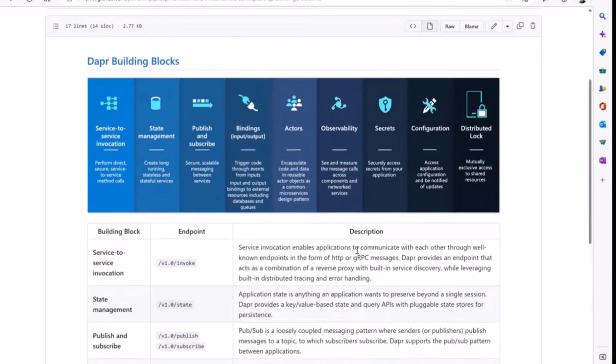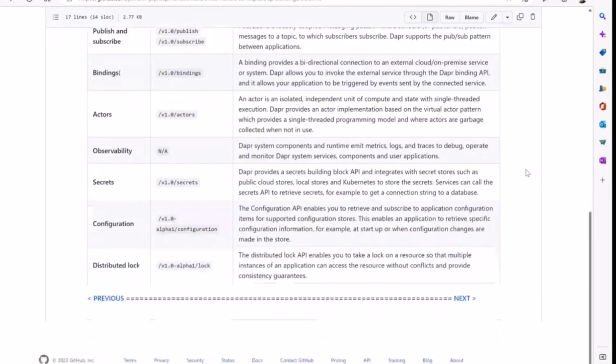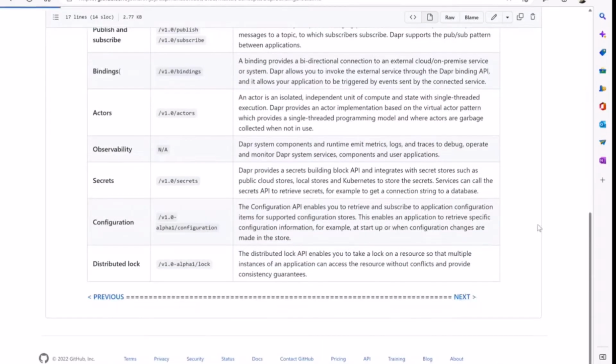Okay, so from service to service, up to distributed lock, these are the building blocks for Dapr. Along with our sidecar, we have a control plane which manages all these blocks for us, and then we communicate using our own app services, or we trigger using our app services through these Dapr sidecars. That is what you have from an architecture perspective. So now let's look at the deployments.